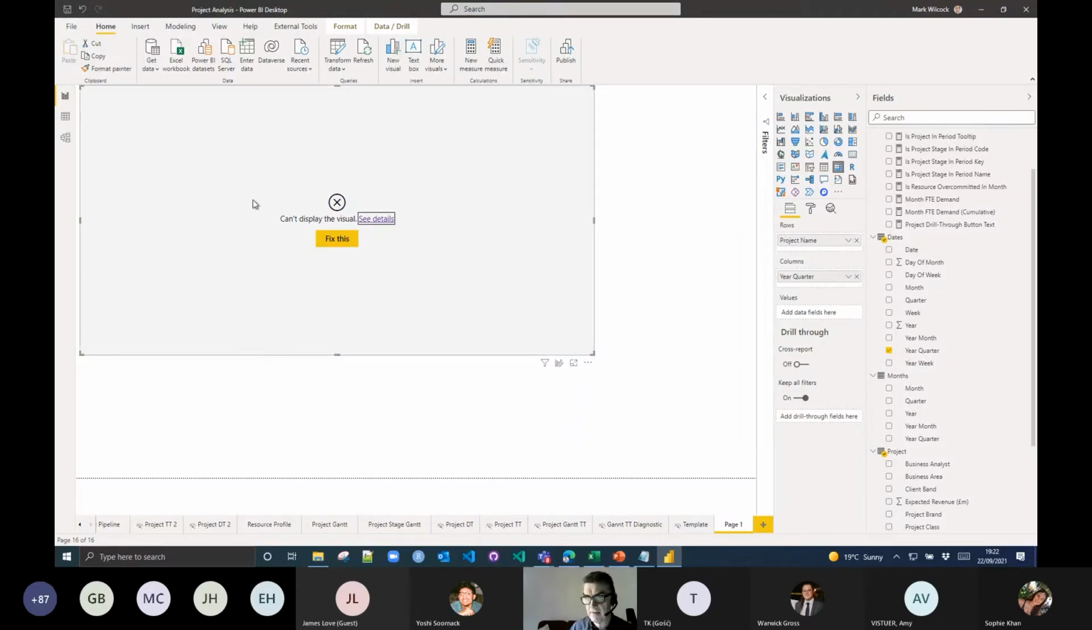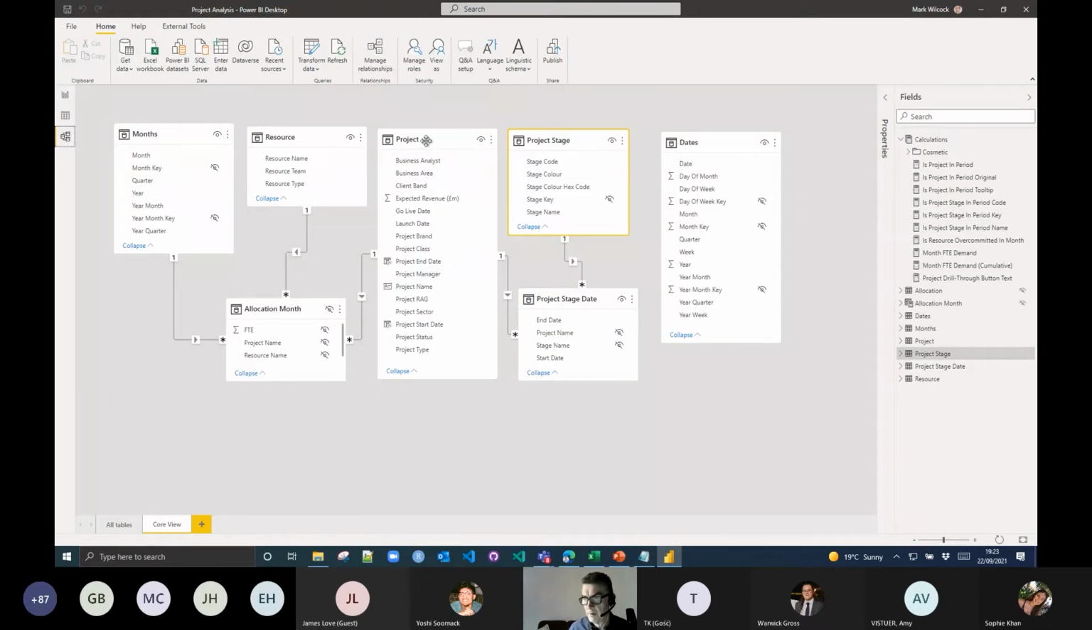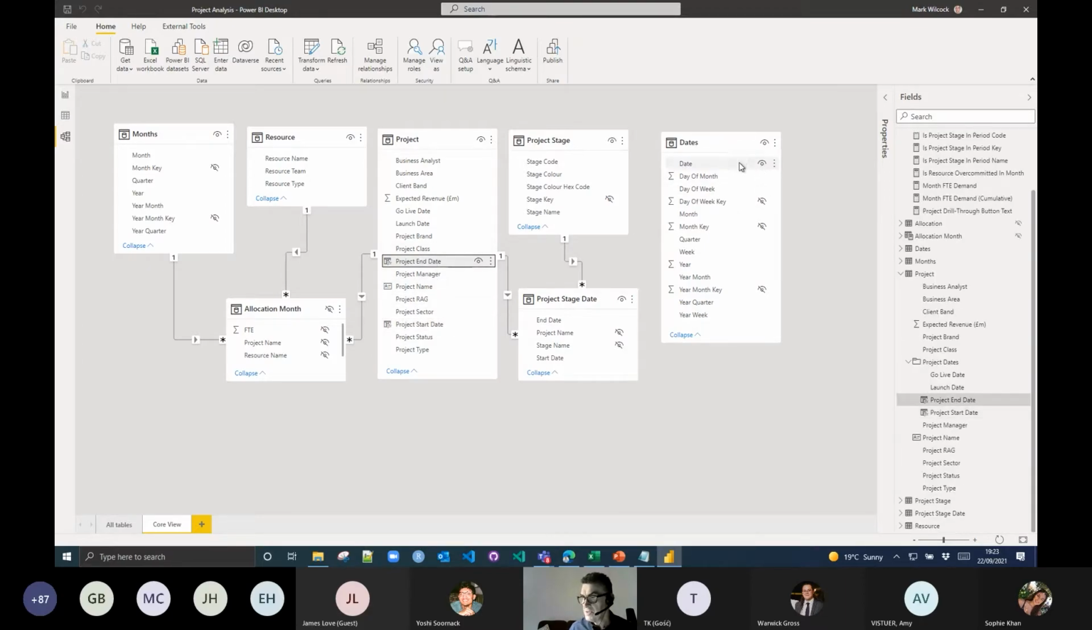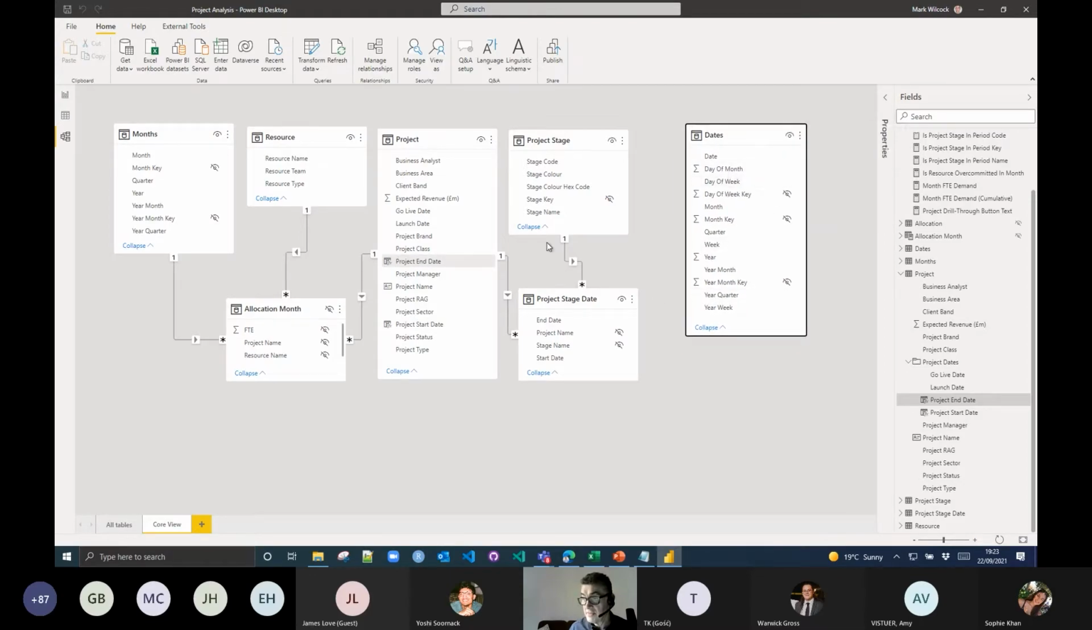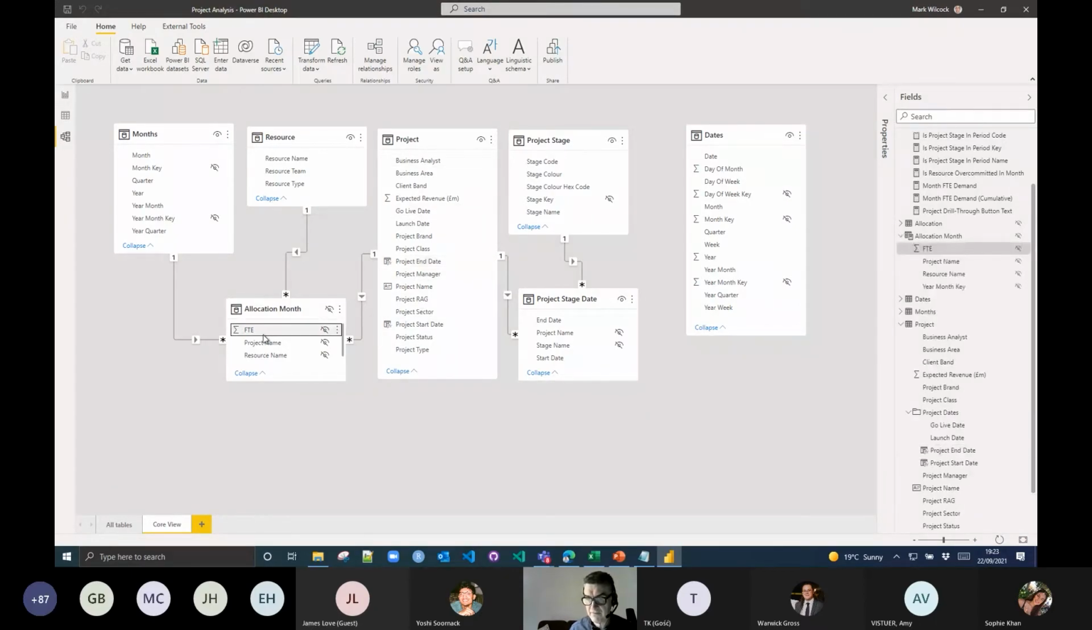That's reasonable, because what I've got at the moment is my project. I want to show the start date and the end date, which is there, and I want to show it on a matrix with this dates column, but there's no relationship between these two columns. I've deliberately not put a relationship in there. Even if I did, it wouldn't work because these are attributes of the project. Before, we were looking at this FTE, which has a relationship with projects and the months table. So that would work, but this won't.